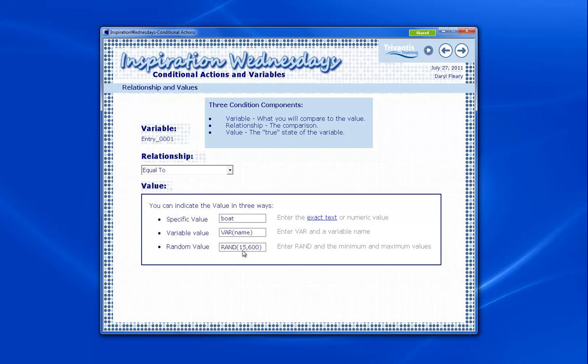So again, your value is the true state of the variable. If this relationship is true, what would this value be? That's the way to think of it. So do something if this relationship is true, otherwise do something else.